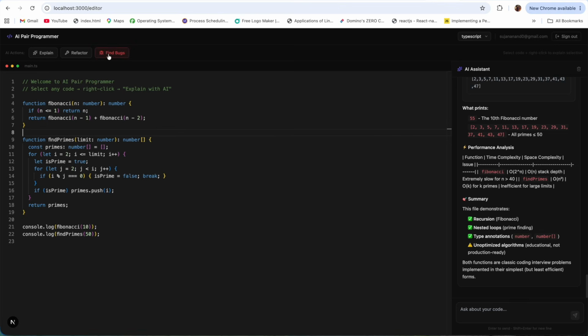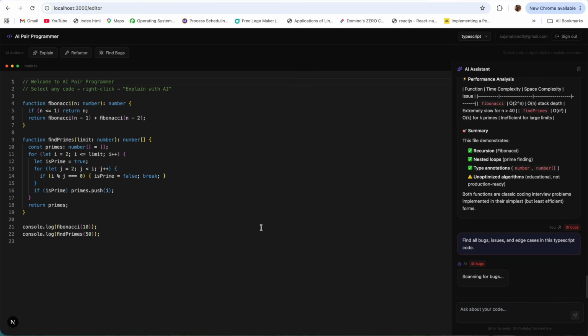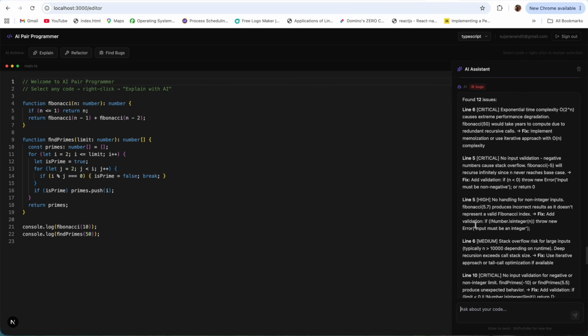Okay, I'm going to press on find bugs. There you go, scanning all of the lines, 100% complete. It is currently scanning for bugs. Now let's see what exactly happens. And boom, just like that, it has given all of the issues. Let's go to the first one.